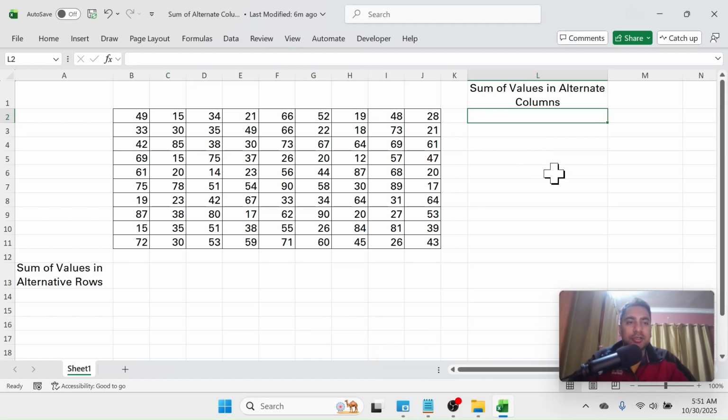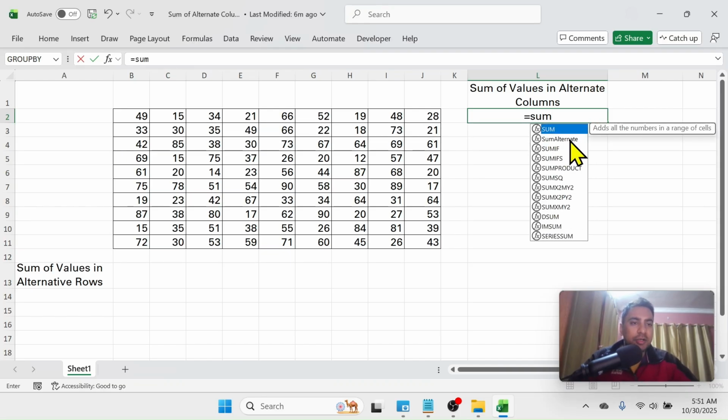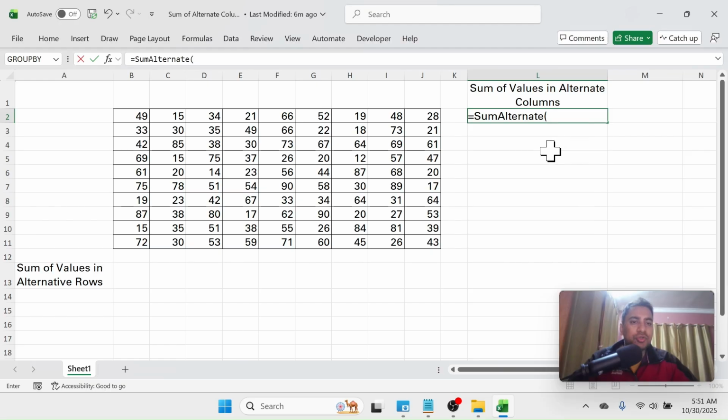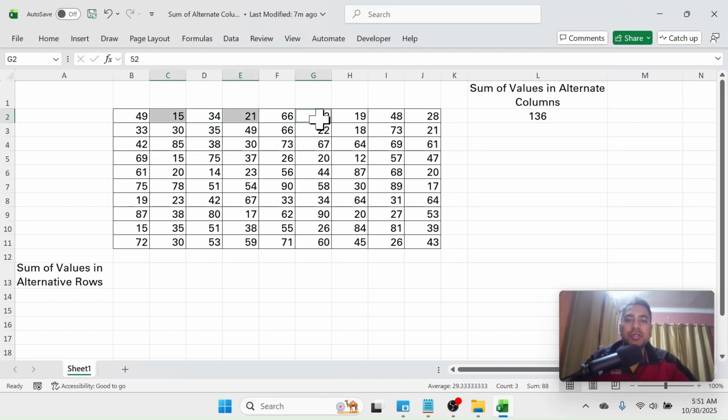sum alternate function. Let me press equal to, then type sum. Here you see the sum alternate function is given. Double click on this to choose, then select the number range, put a comma and put the type of the sum, that is from either odd column or even column. So put here double quotation, even, double quotation, bracket close, hit enter. This is the total of the even columns in the range, like from column number 2, 4, 6 and 8. The total is 136.